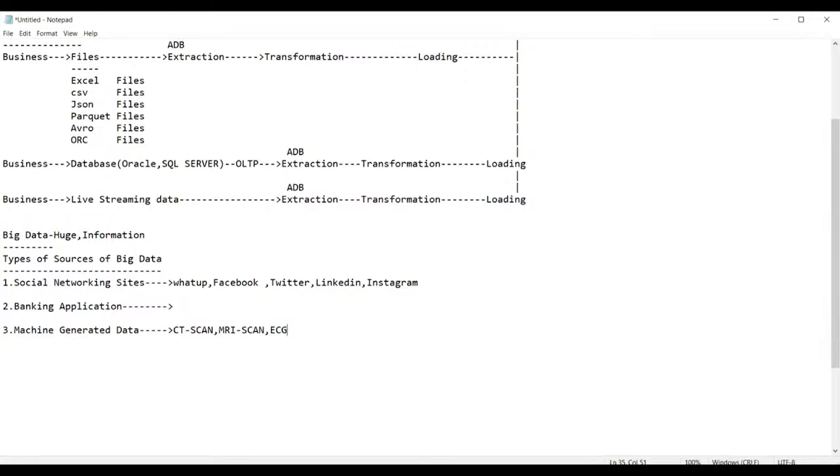Even these machines generate some data. So this kind of data is also considered big data, that means a massive amount. The CT scan machine generates a very massive amount of data. So that is nothing but machine generated data. Any machine which generates data, that is called machine generated data. That's it.